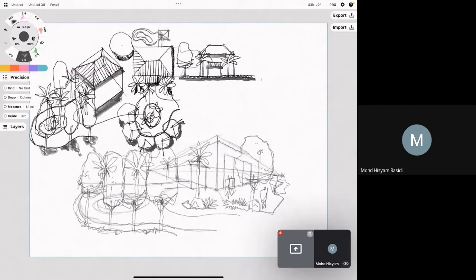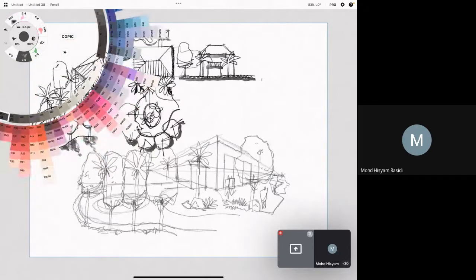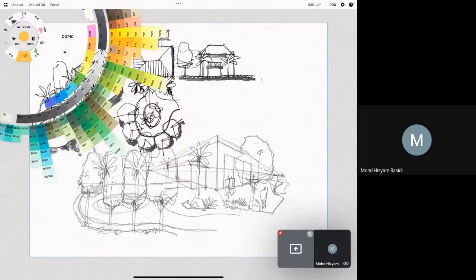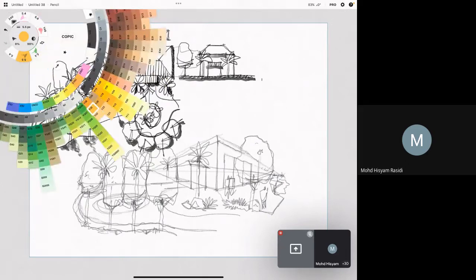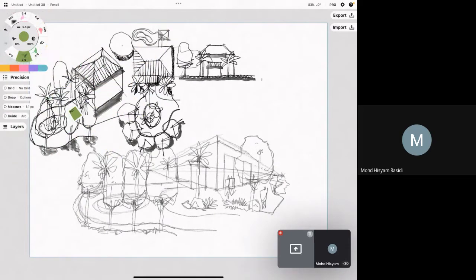You can imagine the space. Because like I said to you, this is to sell your ideas to your client. So that's why you need to be quick in terms of producing your drawings. Then you can put a simple color to show some landscape character.